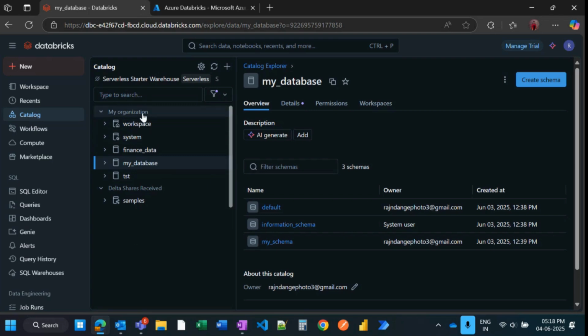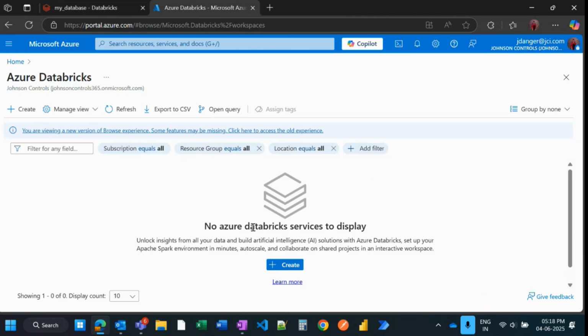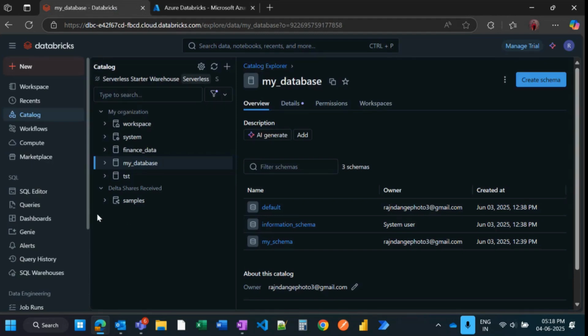At that time you cannot see this "my organization". We are talking about Azure Databricks? Yes, Azure Databricks. From here, when we create a workspace, we will see one more option here, the metastore.